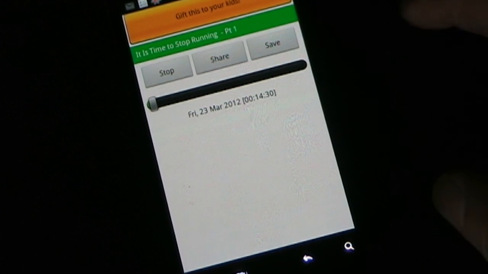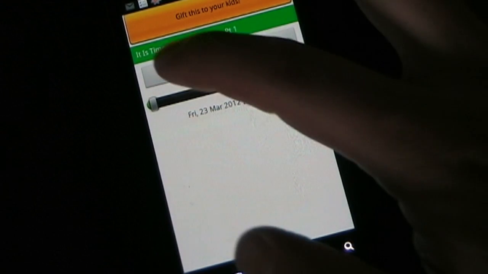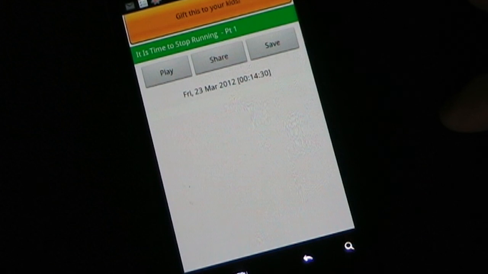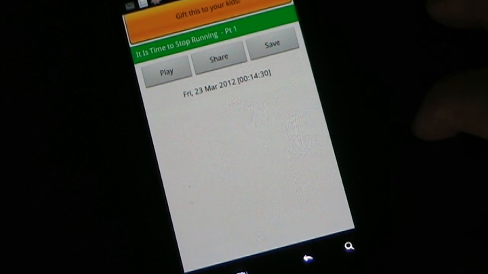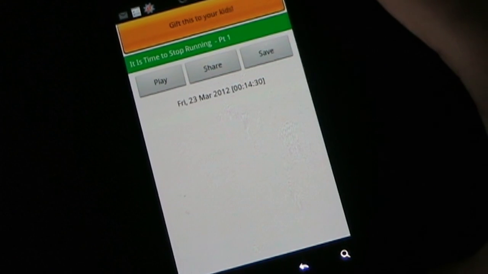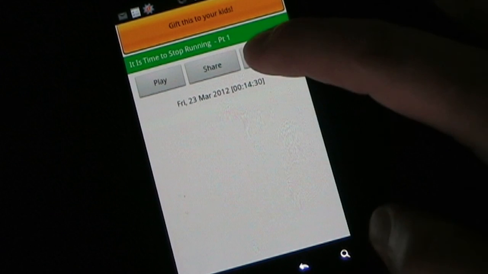So as you can see, it works well, especially when it's directed towards you. If you want to stop it, you just hit stop. If you share, it's your typical share button. Like with most Android apps, you can send a link to somebody, or you can save if you want to save this podcast.